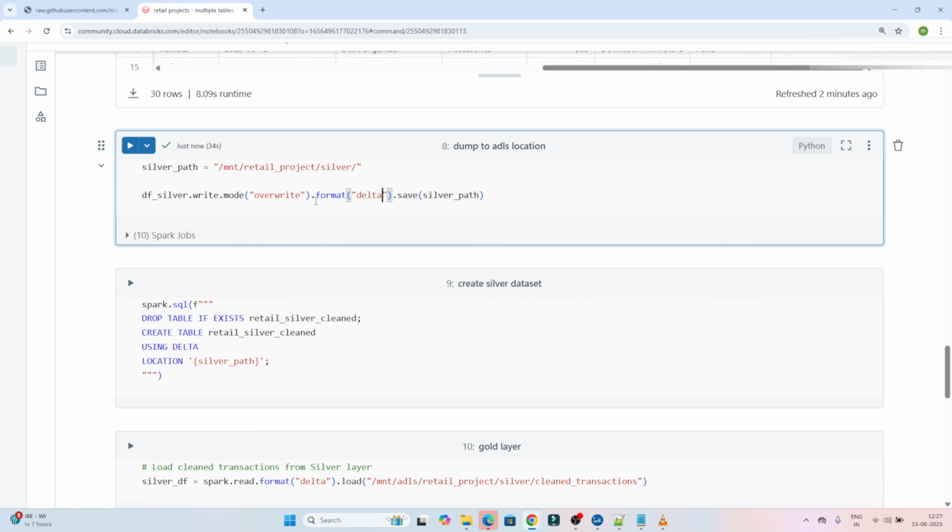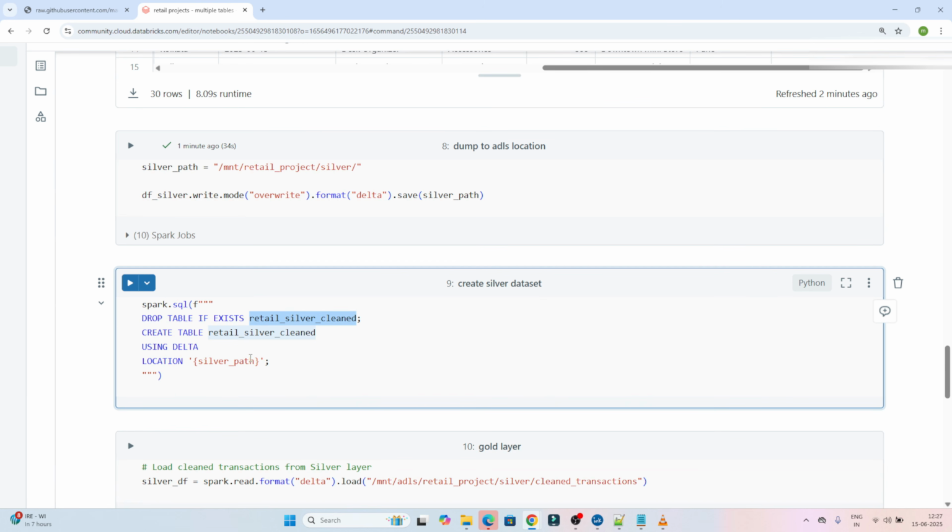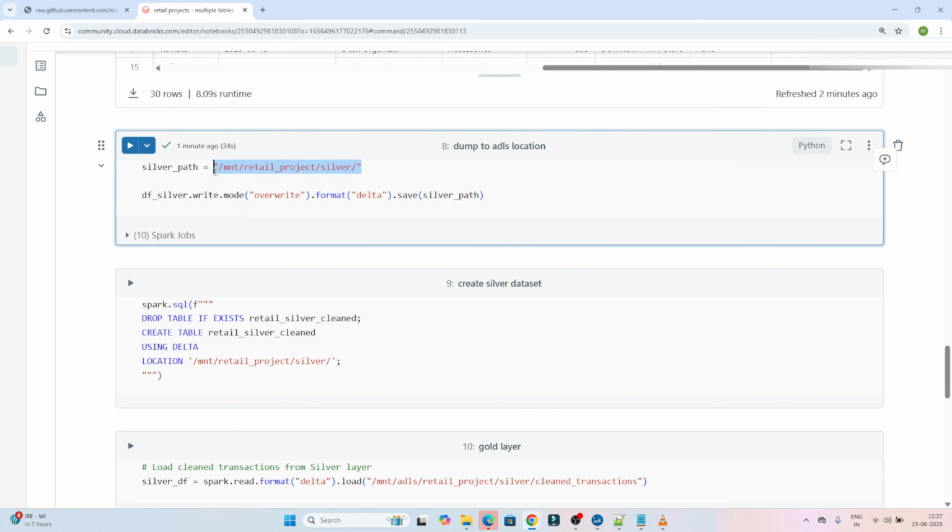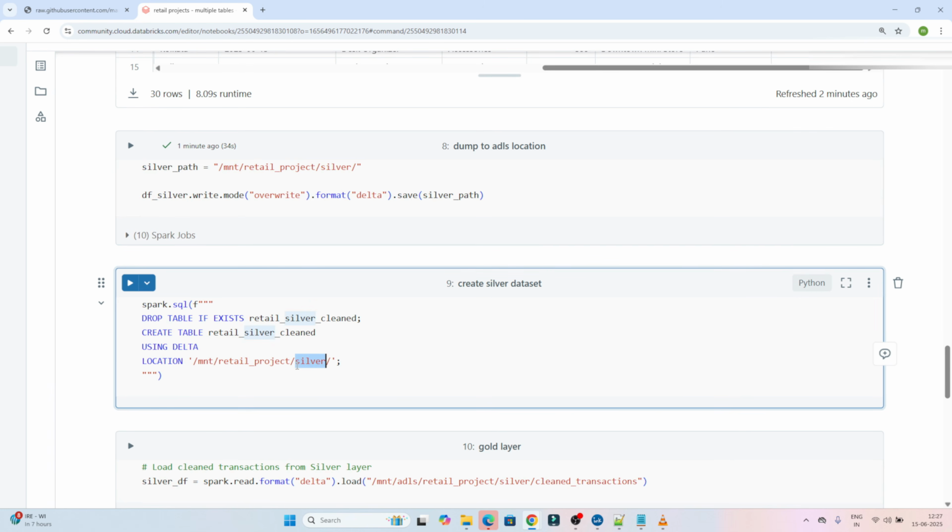Now if you had to read that, what I want to do is create one table. The table name is retail silver cleaned, and that will point to the particular location. So here we have silver, whatever clean data we have stored, right? I am reading that particular location and I am creating this table. So I am doing a drop table if any table with this name exists, then drop it, otherwise create table, and this is pointing to this particular location. Now let me execute this.